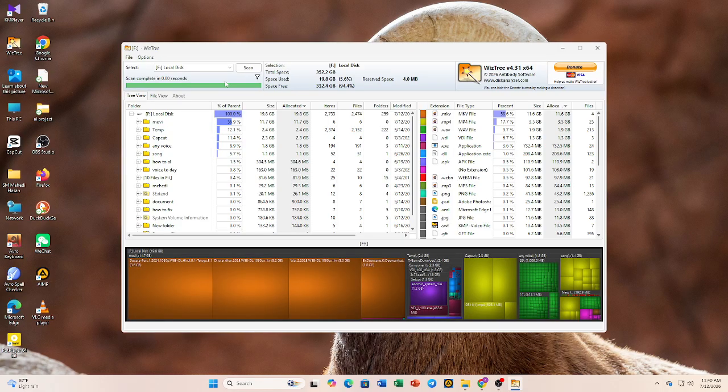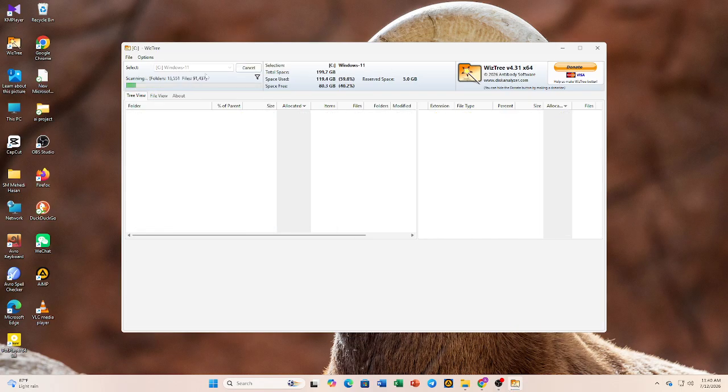Each colored block represents a file, and larger blocks indicate larger files. Simply click a block to locate the corresponding file in the list, making it easy to identify storage-heavy items. Once you've found files you no longer need, you can open their location, delete them carefully, or move them to another drive to free up space.